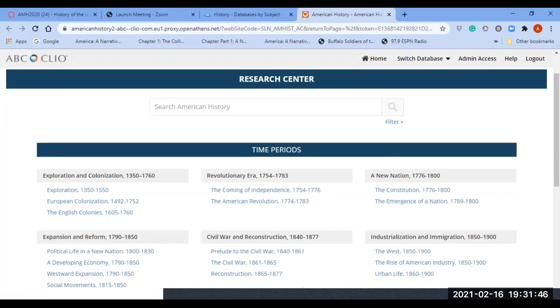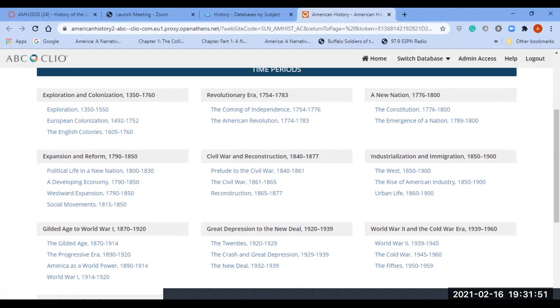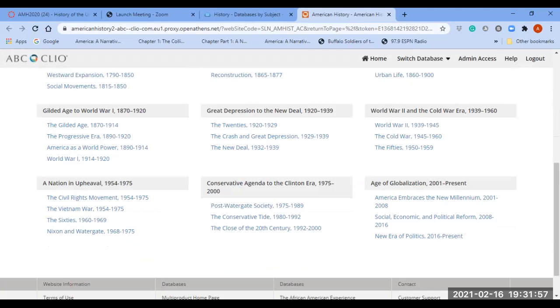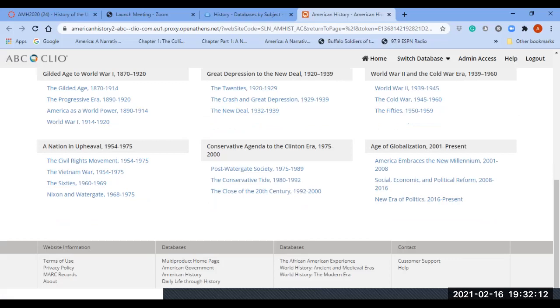You'll notice that they've got a topical and chronological arrangement of topics here on the web page. Notice again, pay attention to the headers: World War II and the Cold War era. So yeah, there's something here that mentions the year 1960. But if I scroll down one more row, I see something that says A Nation in Upheaval, 1954 to 1975. And I actually see a link labeled the 60s. So I'm going to click on that link.